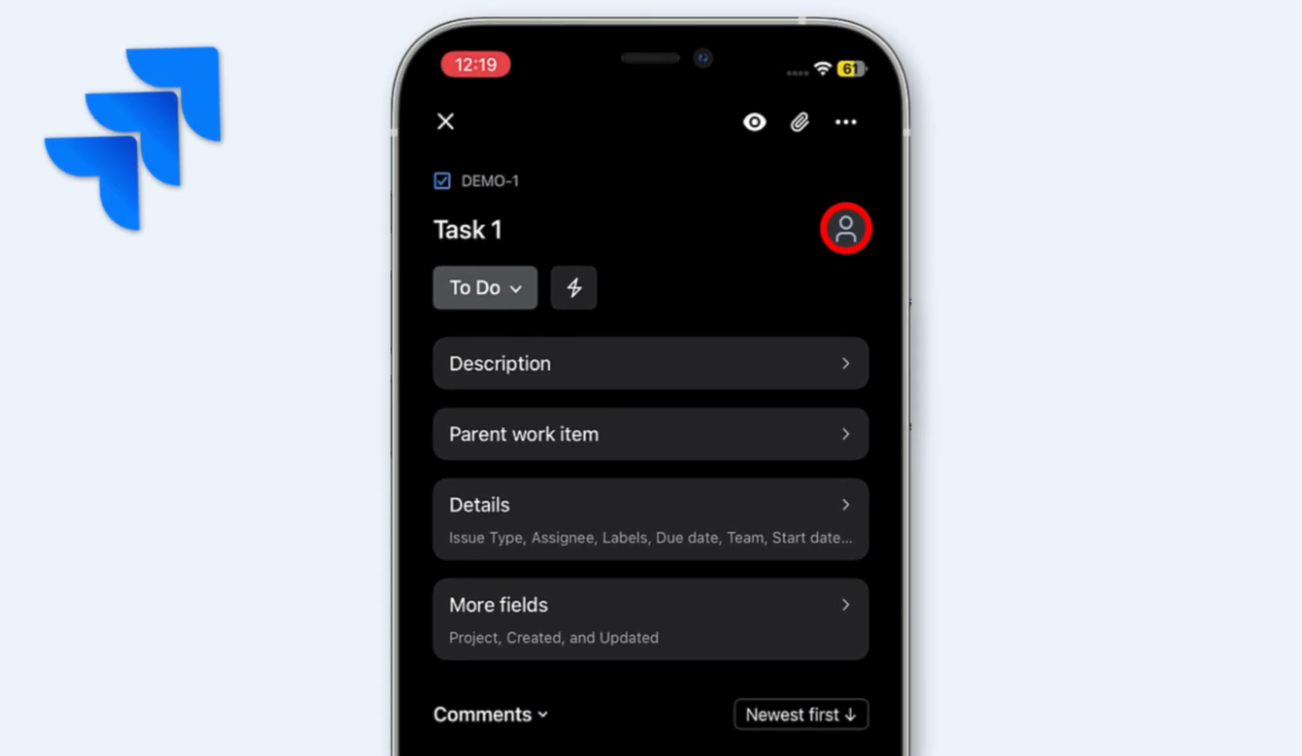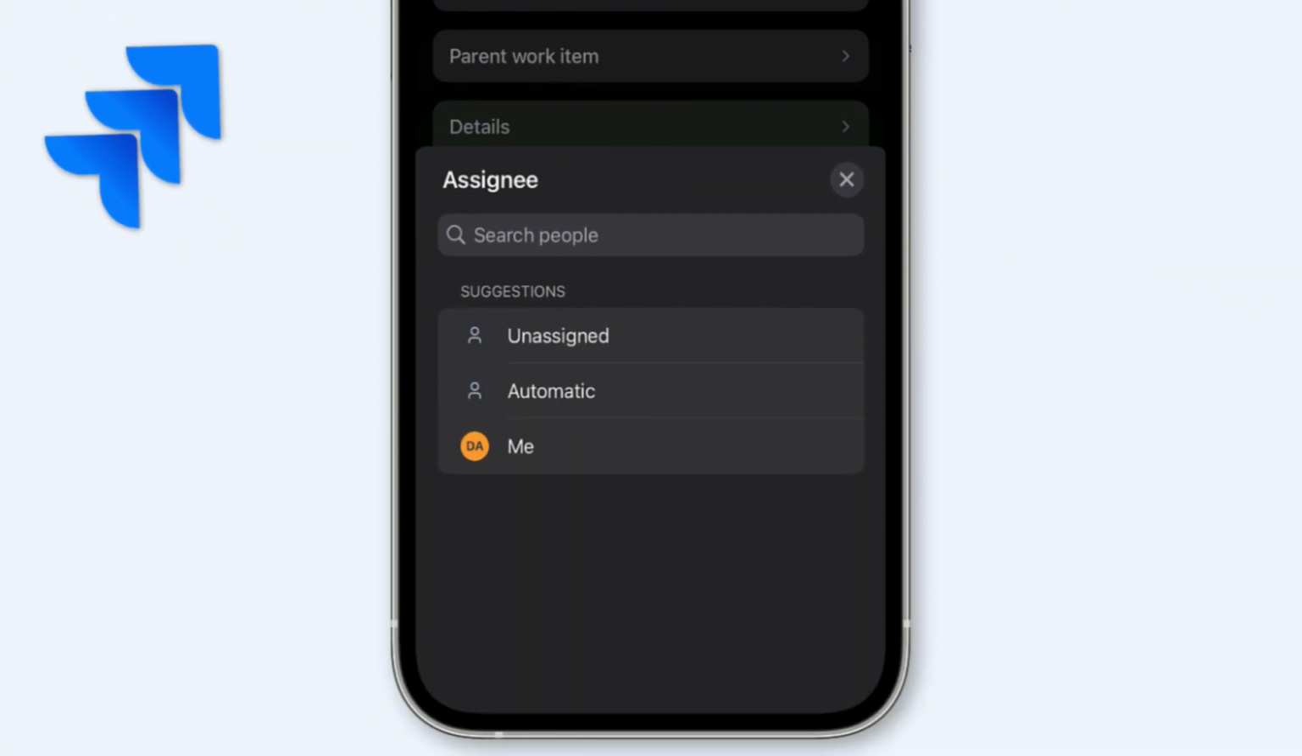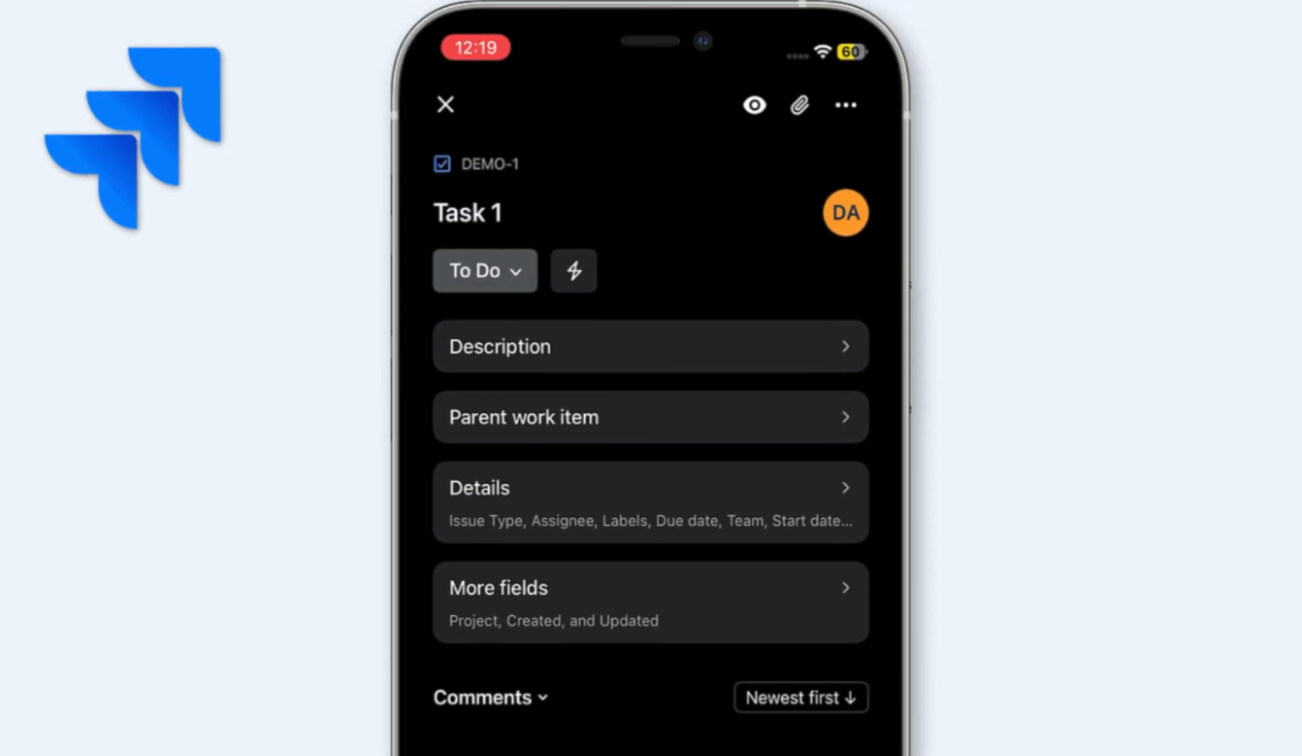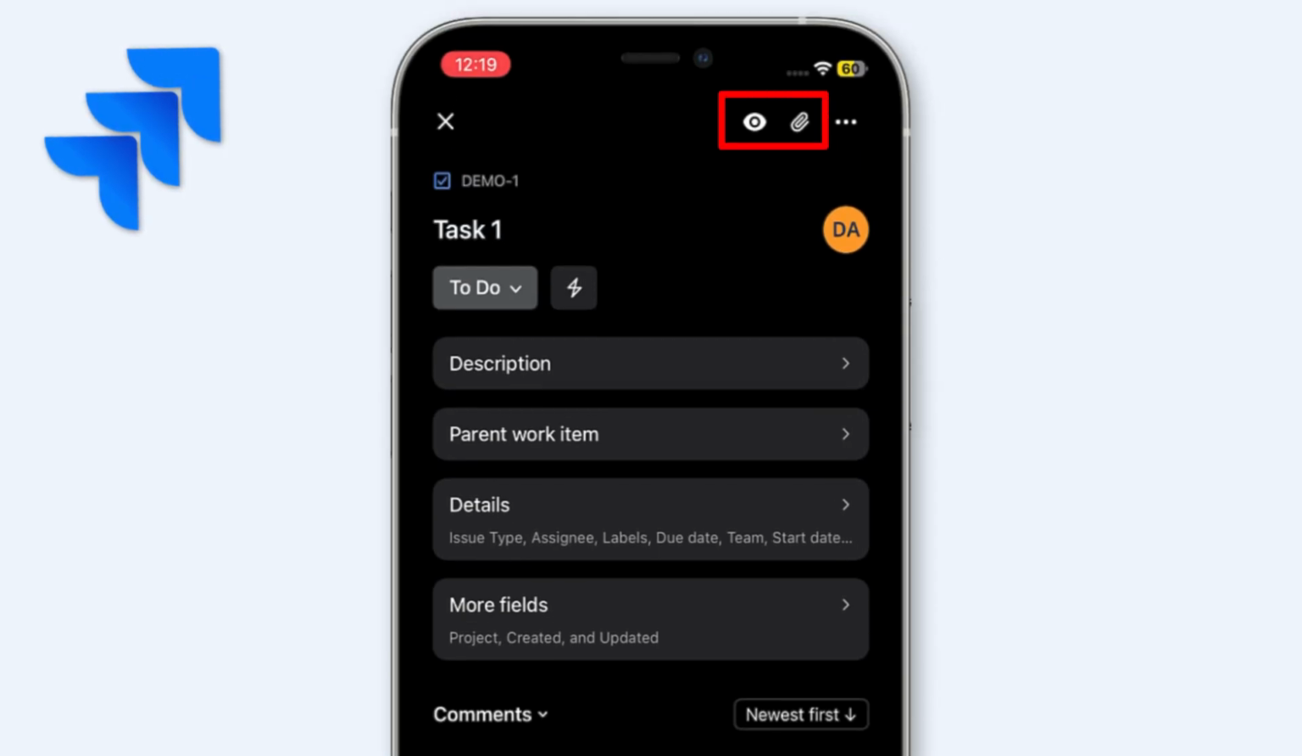Next to the task name, tap on the person icon to assign the task. A list of team members will appear on the screen. Select a team member to assign the task. At the top, you can see who has viewed the task, and you can also add attachments.